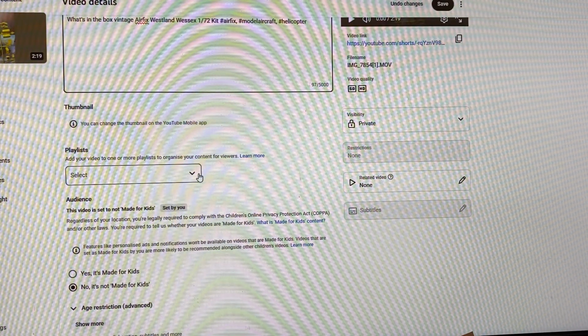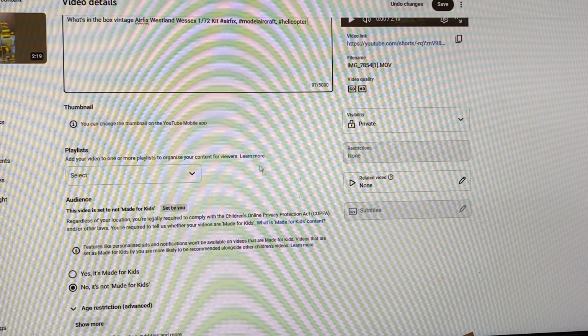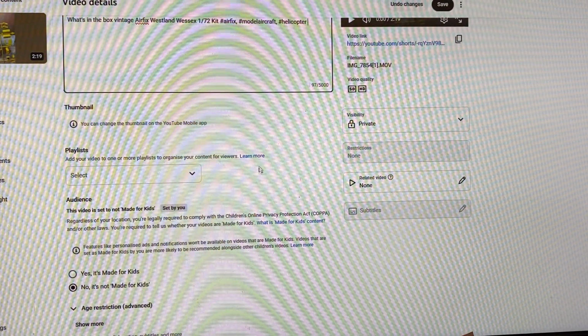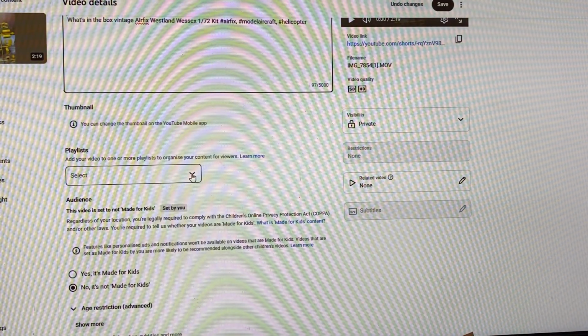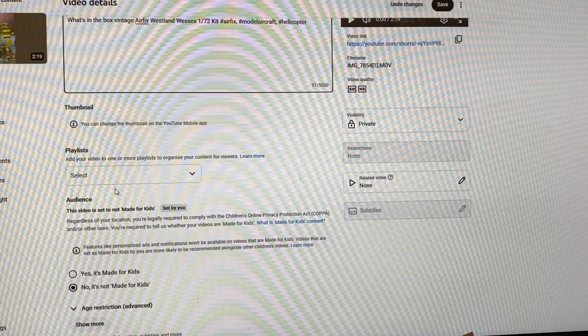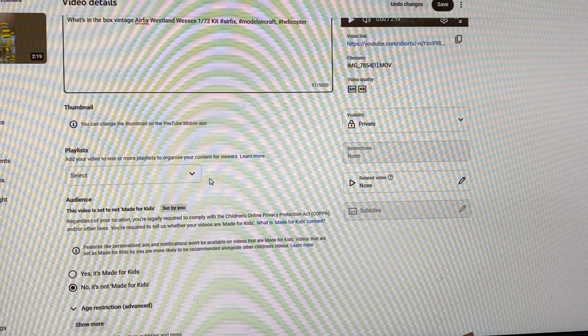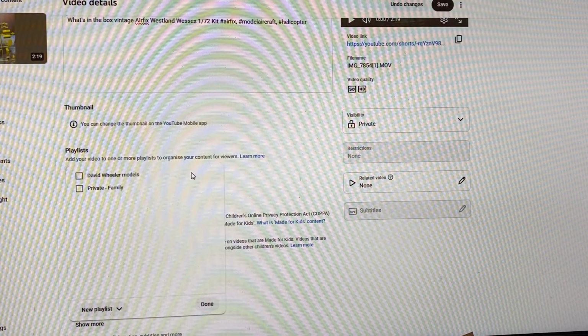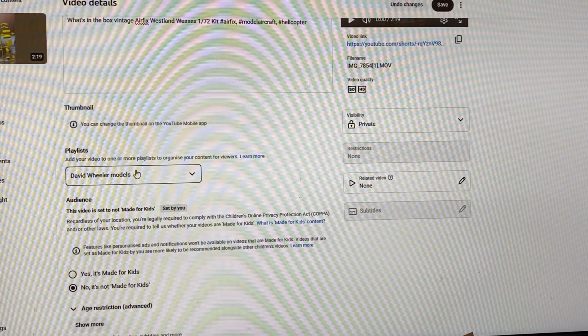Now, playlists can be used to separate the content into different areas. For example, I collect plastic kits, I collect die casts, and sometimes brick kits, if you like the Lego and stuff. So you can separate your playlists into different subjects to help your viewers find the thing they're most interested in. But I tend just to keep it as David Wheeler models. So you click on that, and make sure you put a playlist.